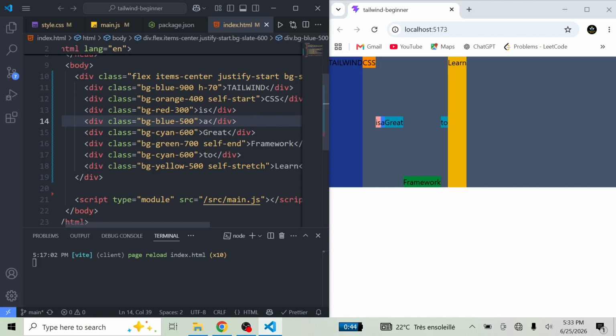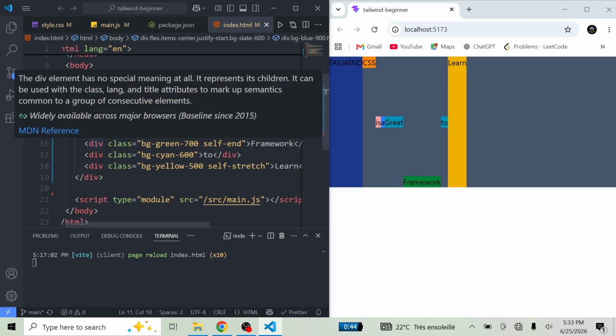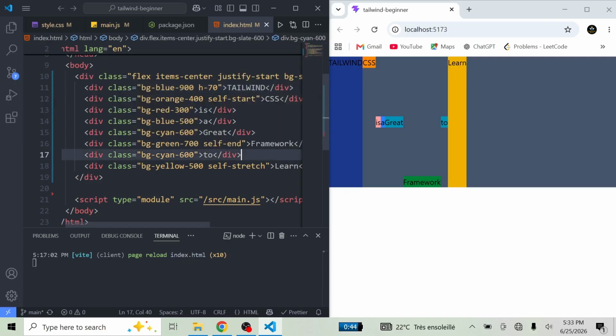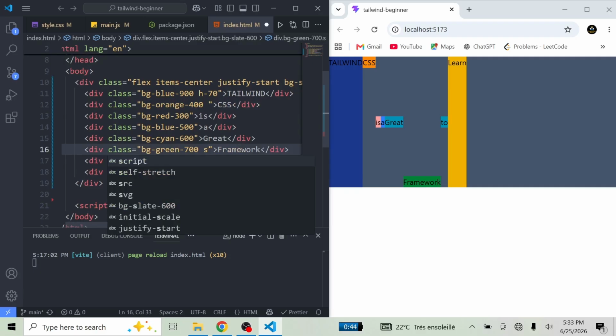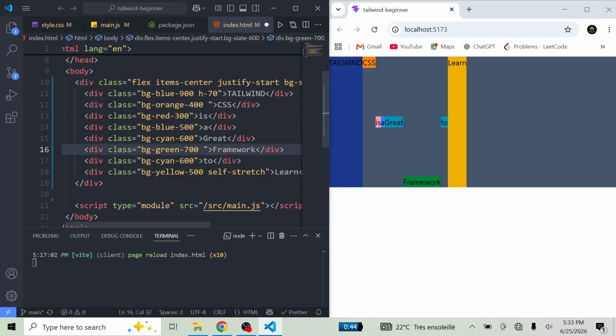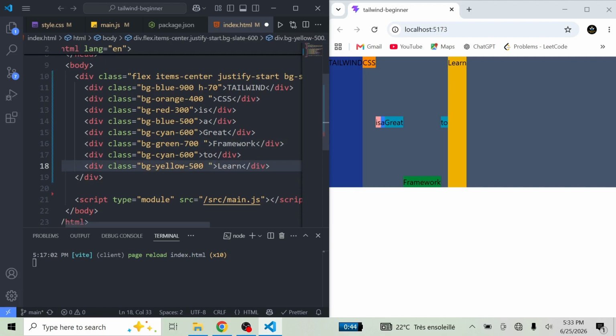Next is the order class in Tailwind CSS. You can change the order of these flex items, and for that, I'll just first of all remove all this. I don't want to confuse you. Let me remove this, then explain to you the concept of order. So we have an order utility class.